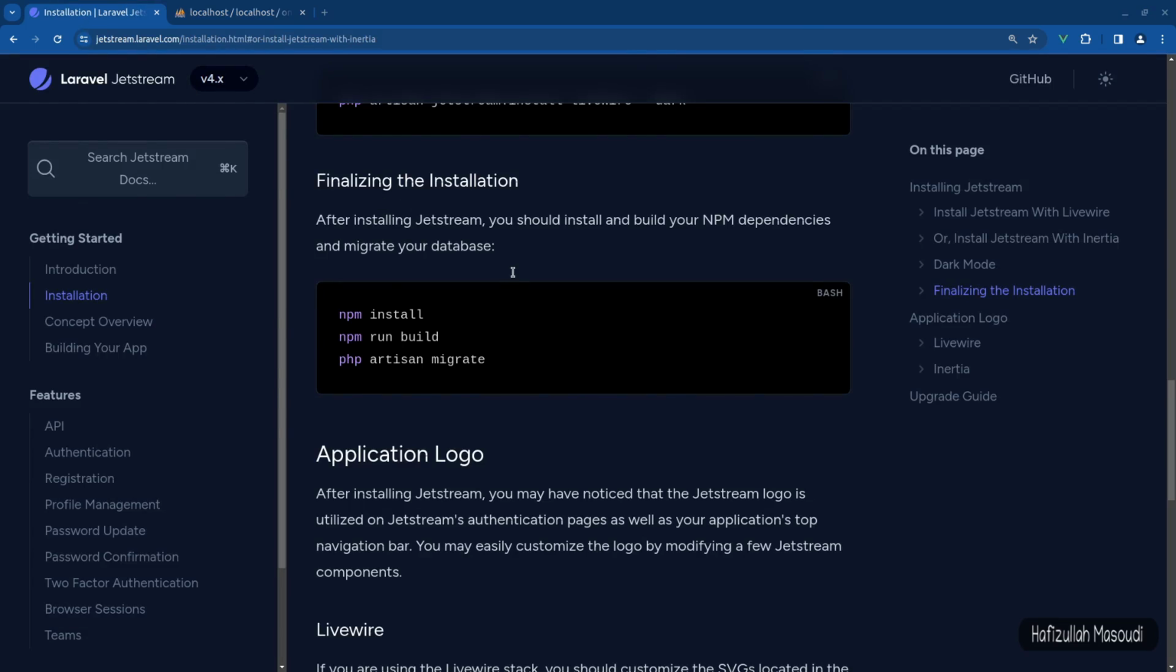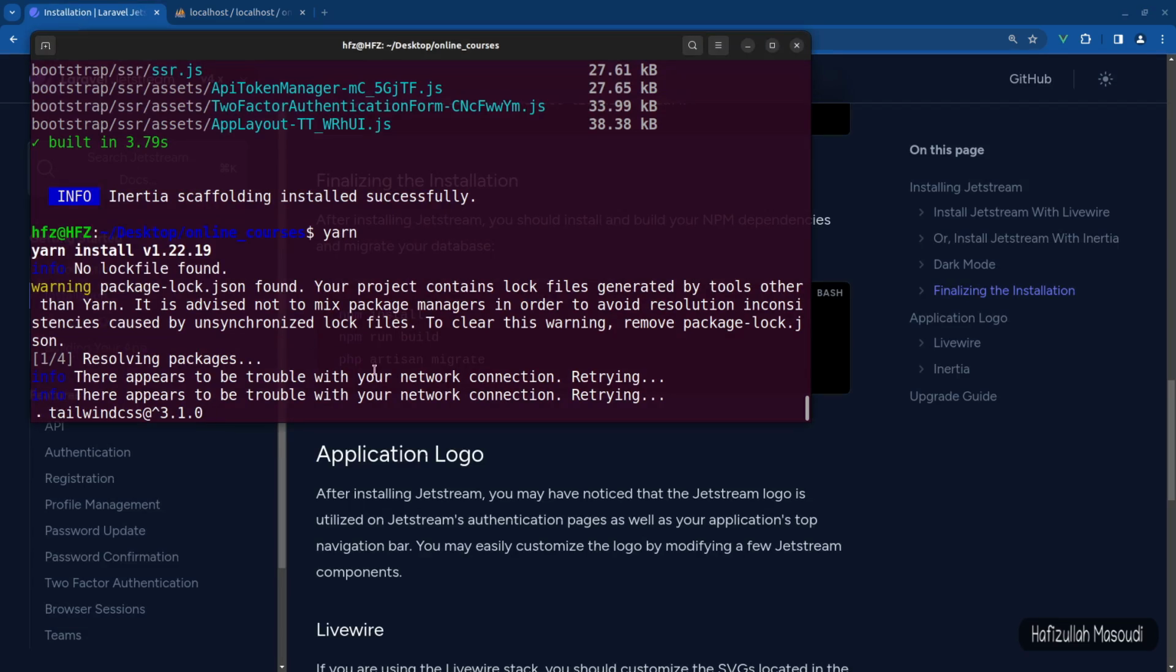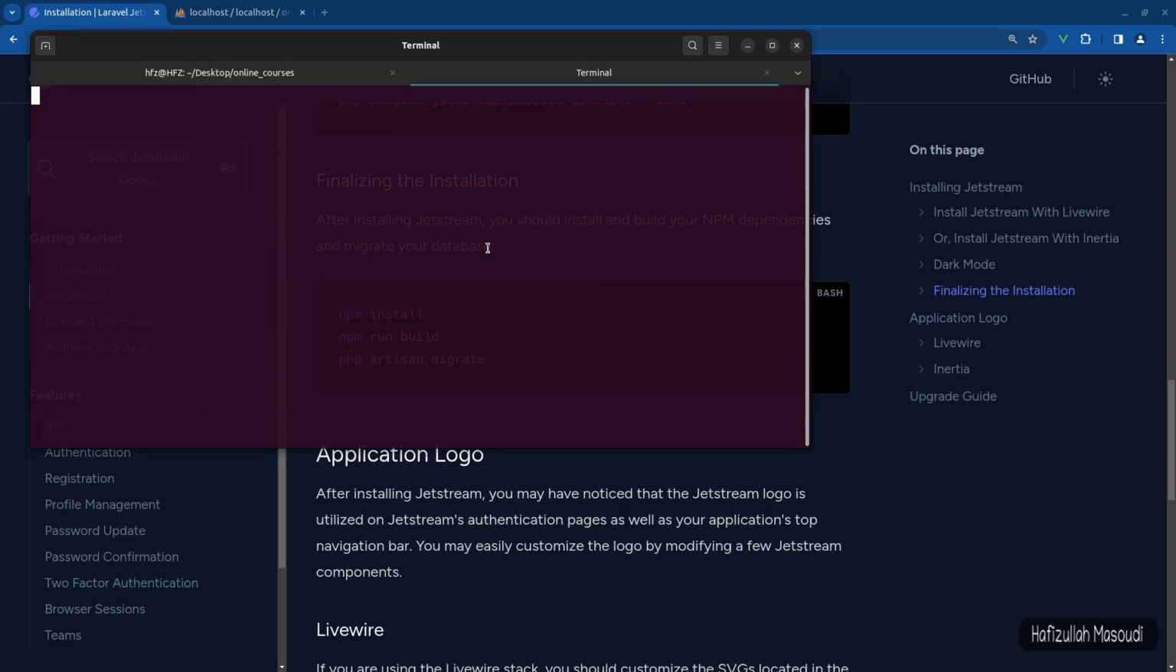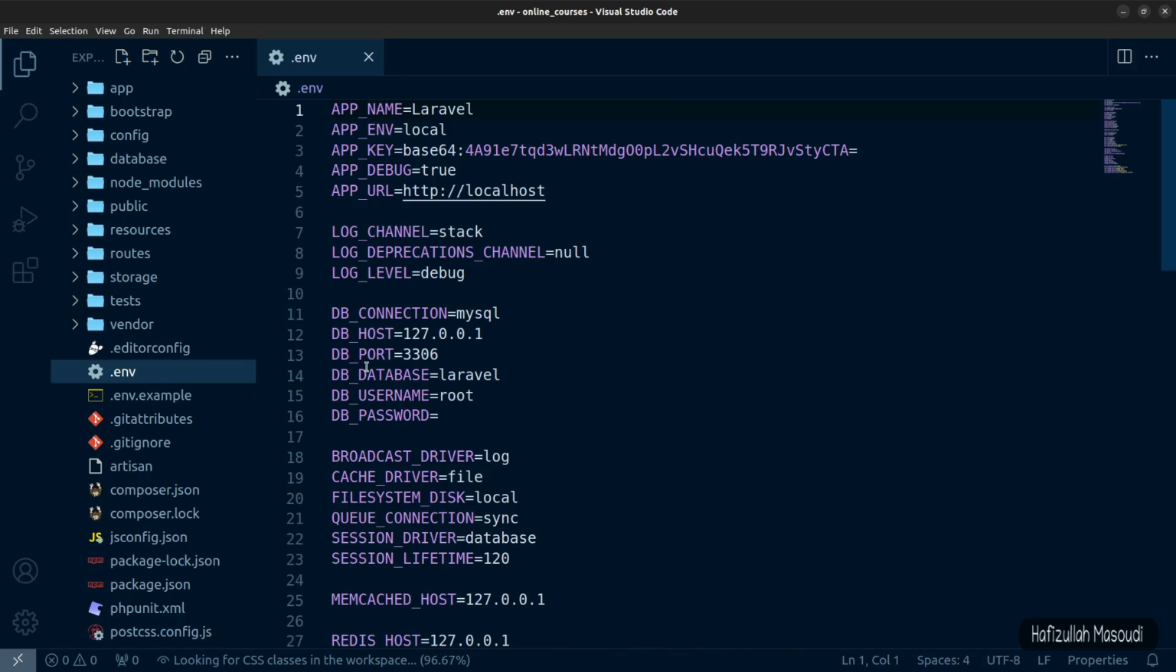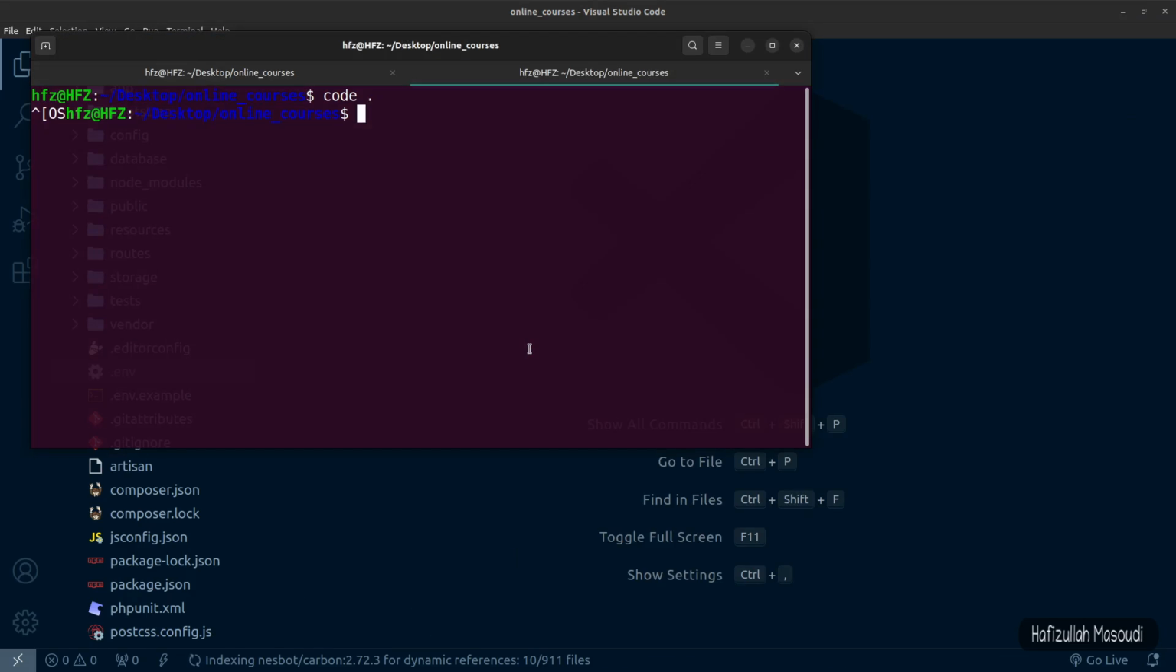So let's get back to the terminal, and while this one is running, let's open a new tab, and I will open the project in Visual Studio Code, and in here let's go to the .env file, and in here this is for the database connection. So instead of Laravel, let's say online_courses, and the username is root, and I don't have any password. So let's close this one and let's get back to the terminal.